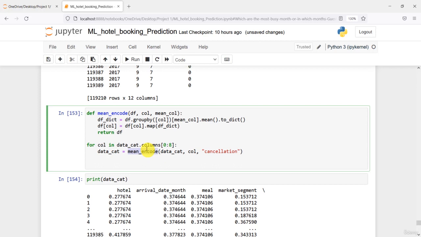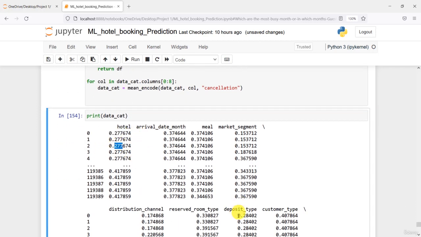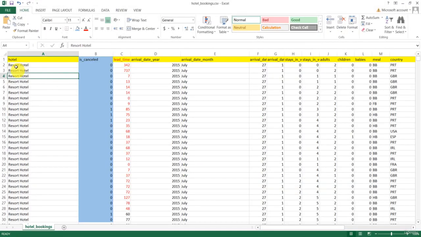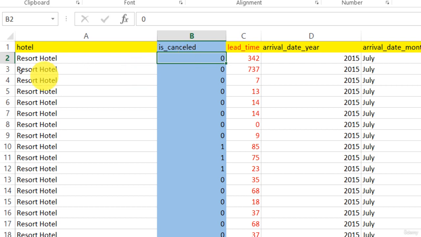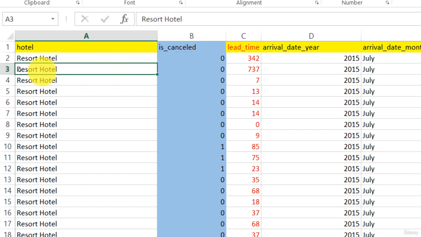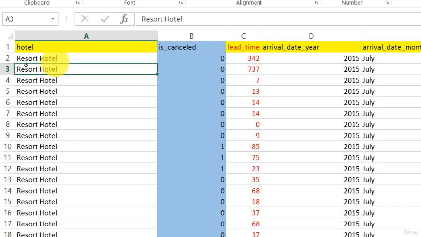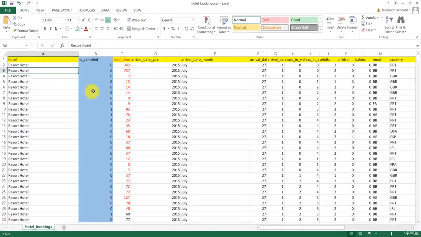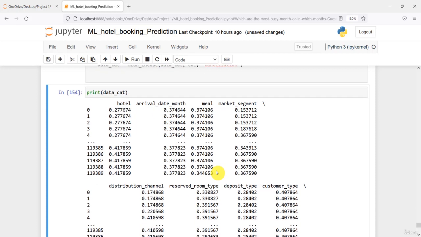It is a pretty simple technique. We don't have anything fancy over here. See here, we have the same value. If I go to the code and see here, this was the resort hotel. In the resort hotel, so hotel was resort hotel, and its value of is_cancelled was 0. And here the next one also is the same resort hotel, and its value was also 0. So that means both of these will have the same value. If you check over there in our code, yes, both of them have the same value. So you can cross check all of them.